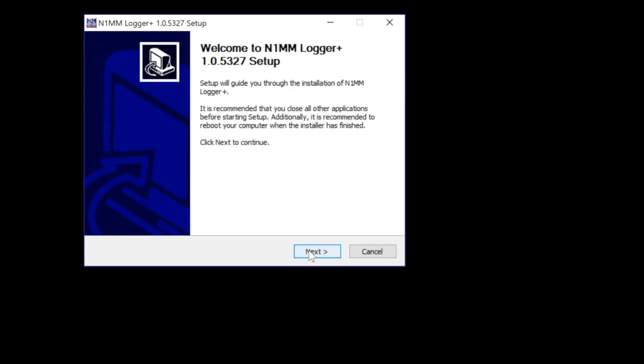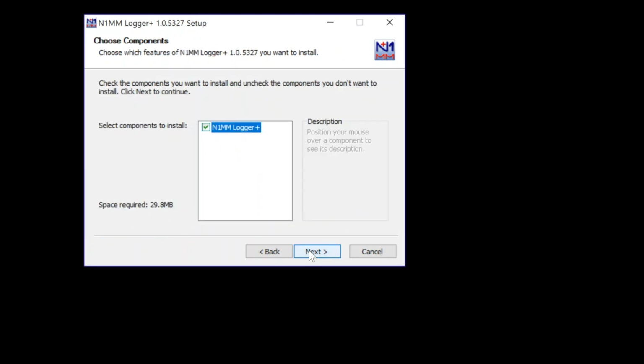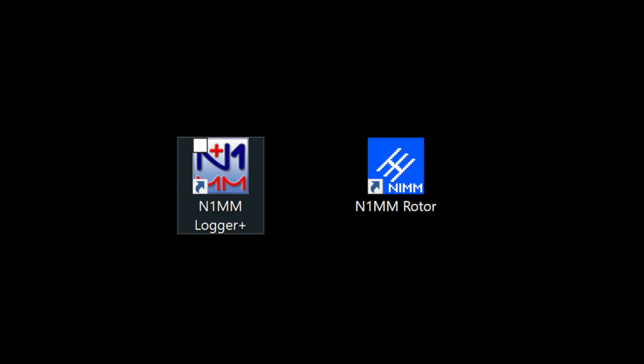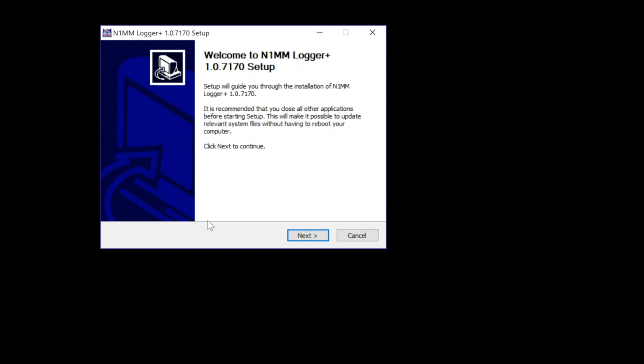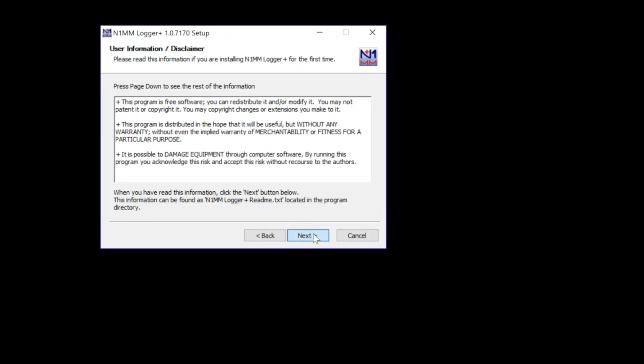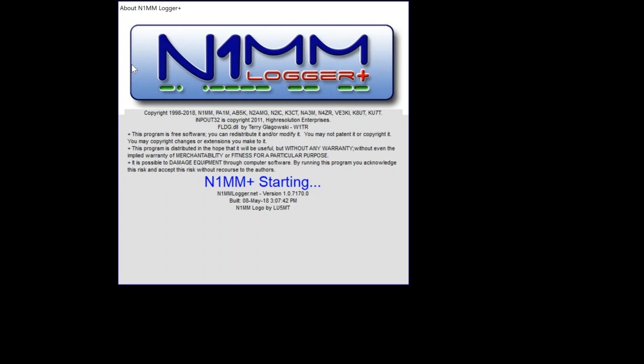This will create desktop shortcuts and add N1MM to your start menu. Don't run the application yet, however. Next, run the update installer. Once this is done, go ahead and start N1MM.